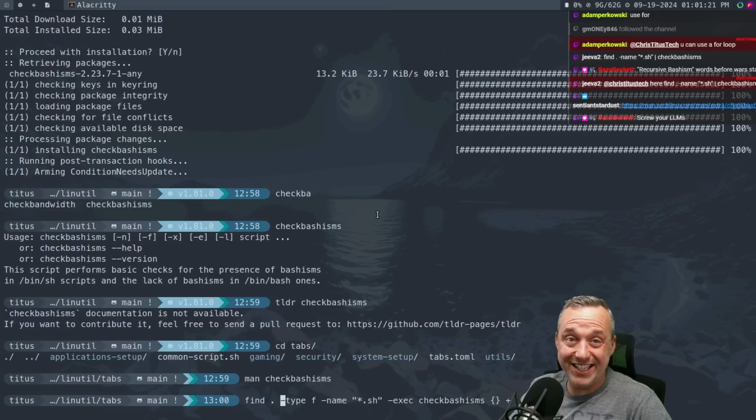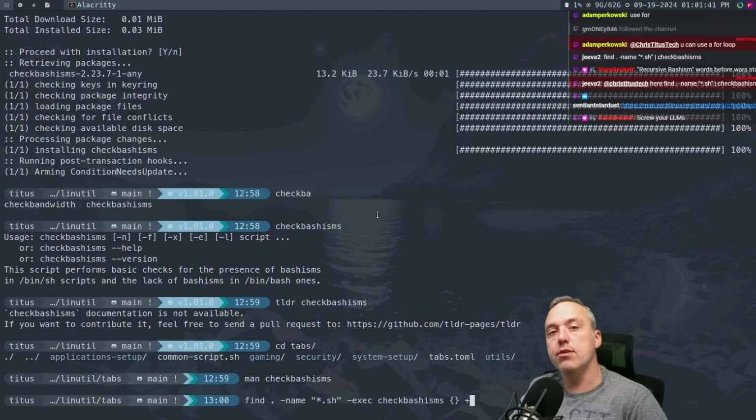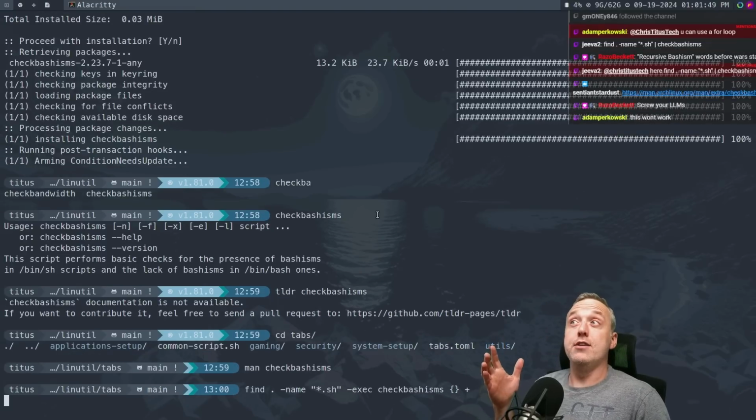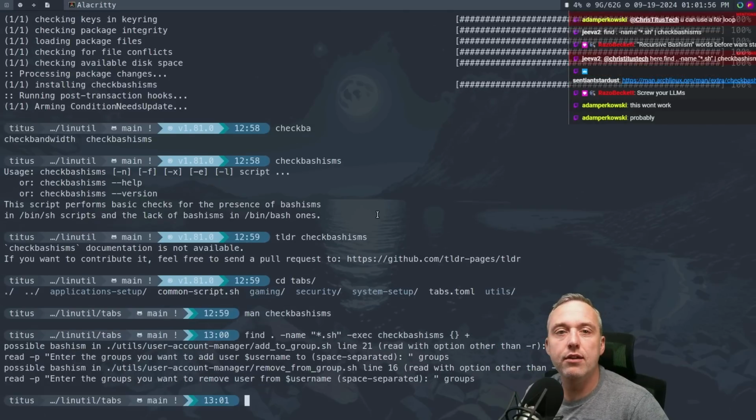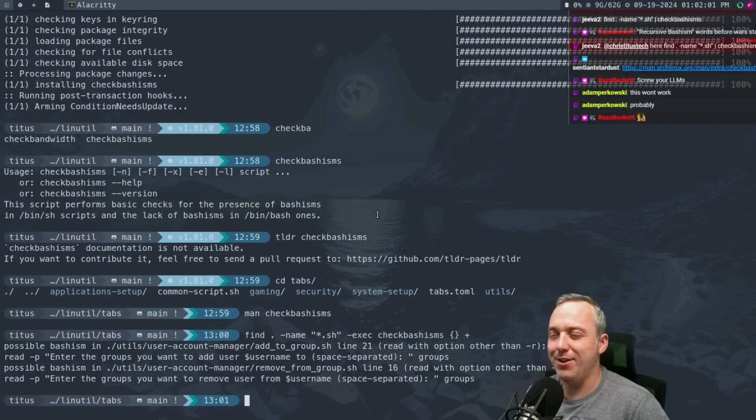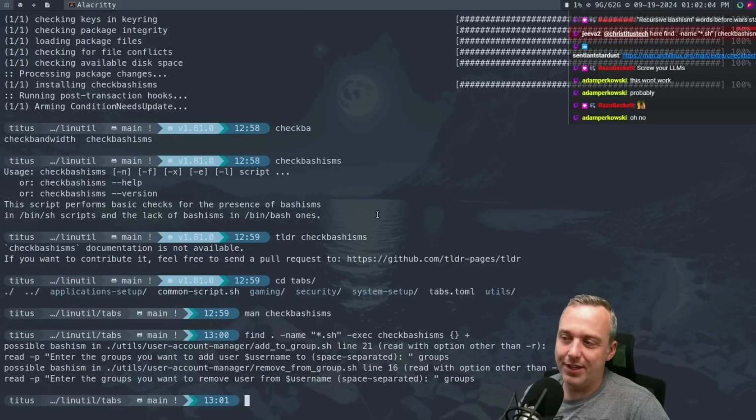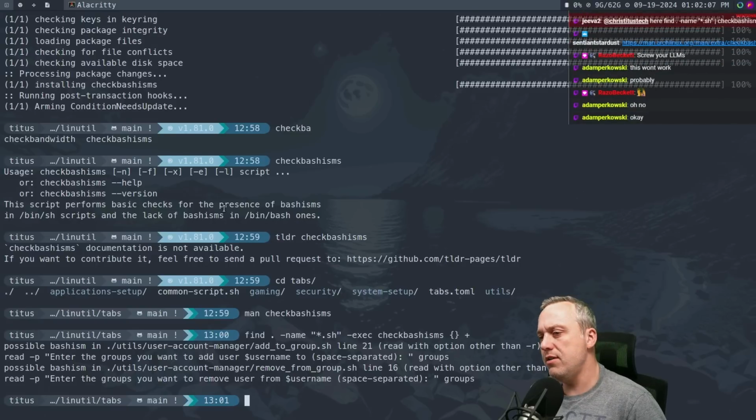So find dot, and then you say type file, name.sh. Honestly, don't need the type. We can simplify this. So find dot dash name star.sh, execute check bashisms with brackets and a plus. I've never seen the execute option used with it. Let's see if the LLM screwed it up or not. All right, not bad. It worked. My master LLMs. Hey, only two. Dude, look at that. Hell yeah. There we go.